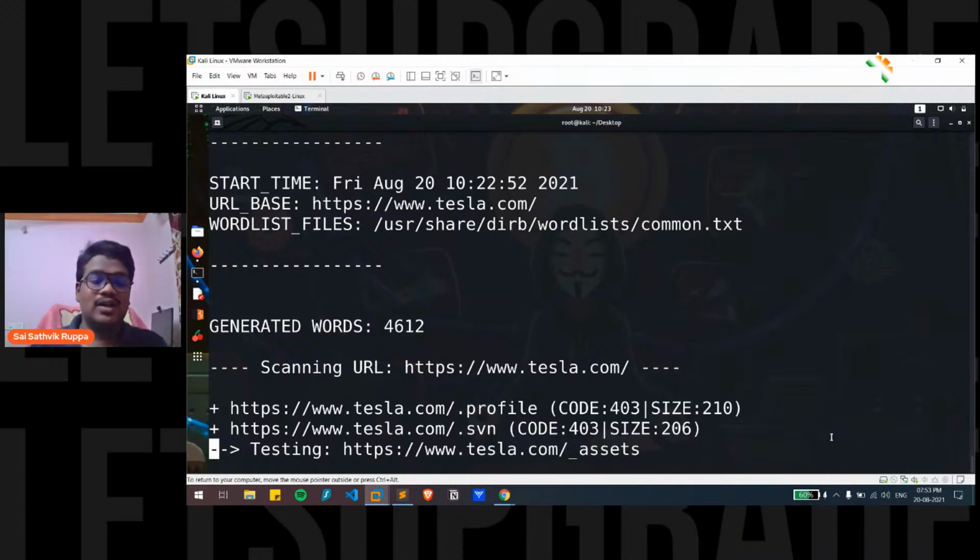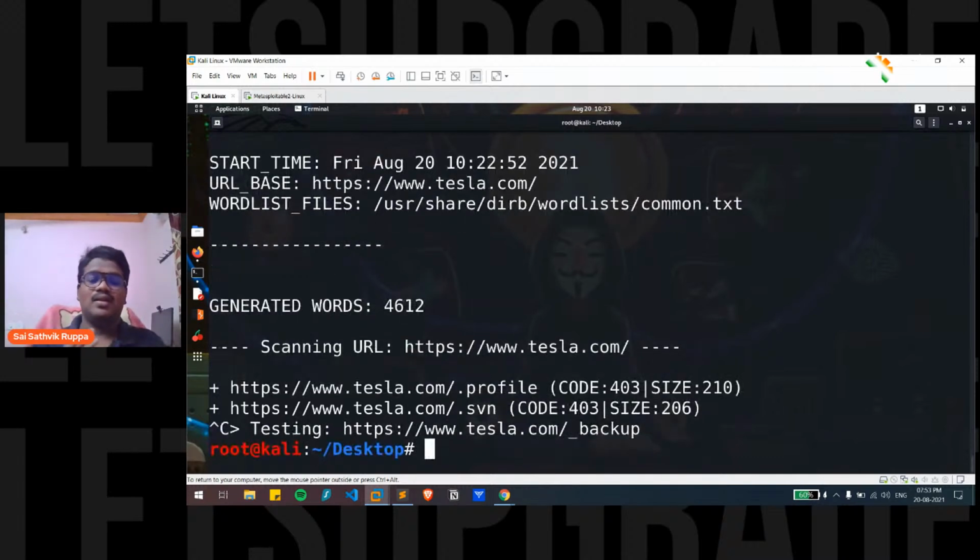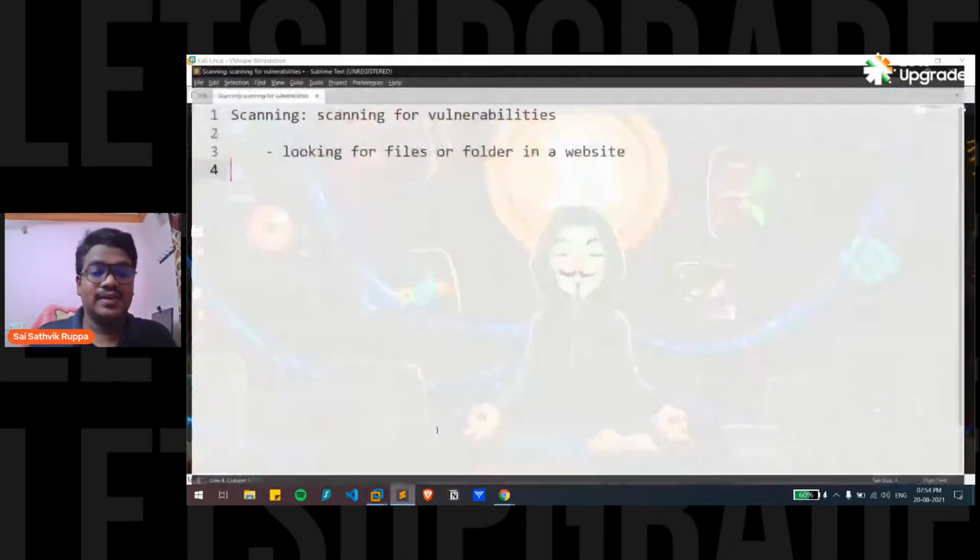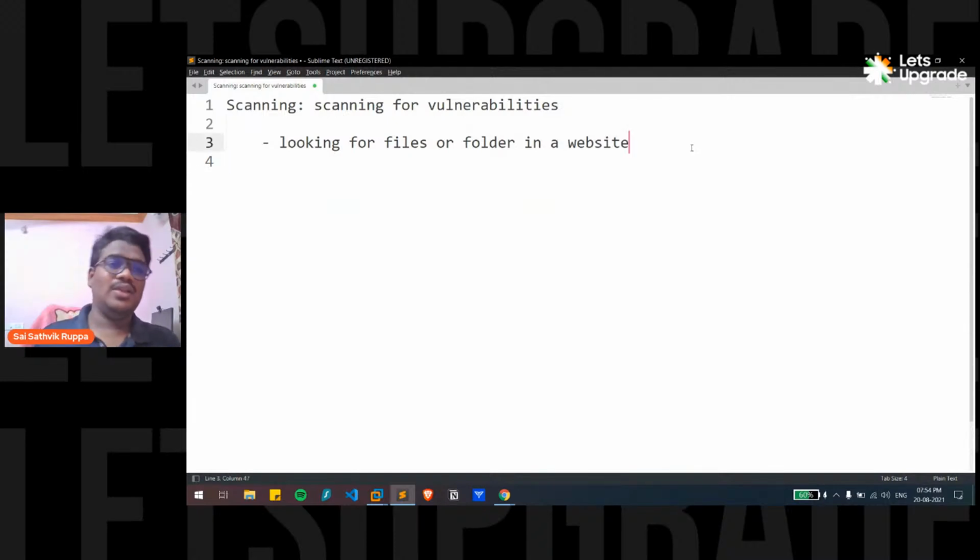You can try smaller sites, but Tesla is the most interesting, so I used that. So we have covered DirBuster and dirb. Now we'll be talking about a tool called Nmap.